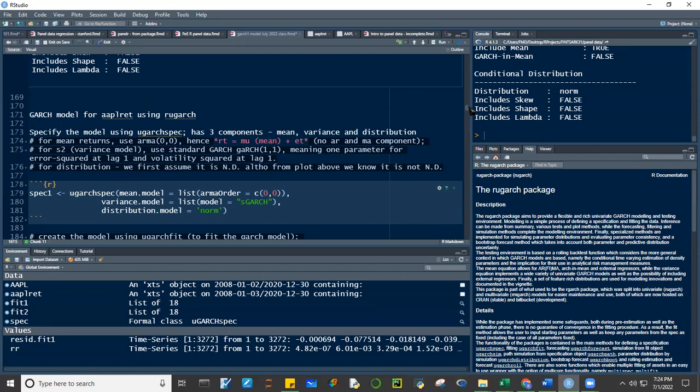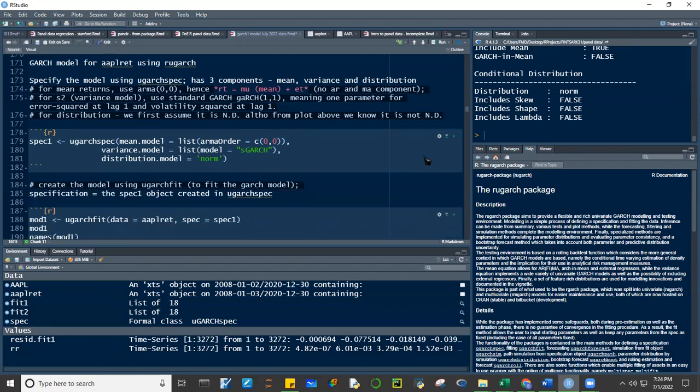Okay, so how do we now create that code? So dito, nag-create tayo ng isang object. Ang tawag natin sa object na yan, spec1, specification 1. And then, so this is the function ugarchspec. And then, i-define natin tatlo, yung mean model, variance model, distribution model. Ito yung sinasabi ko sa inyo, guys, na tatlo dapat. So, we're going to use list, no? Then, ARMA order is equal to c(0,0). Ibig sabihin, walang AR component, walang MA component.